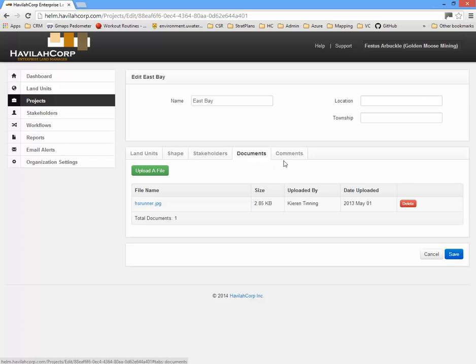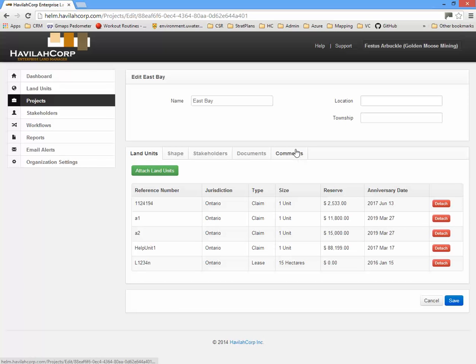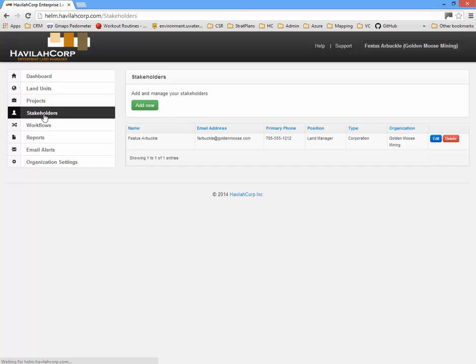Documents again, and comments, so I could add comments to this particular project. I can do the same with stakeholders, so I can add additional stakeholders. I can also add as many different stakeholders as I need to associate them with different land units, different projects, and so on.